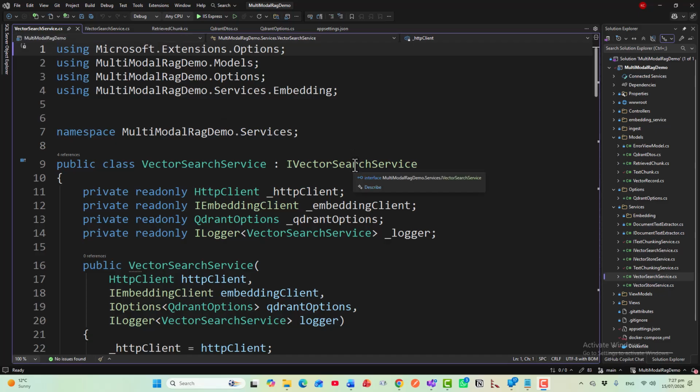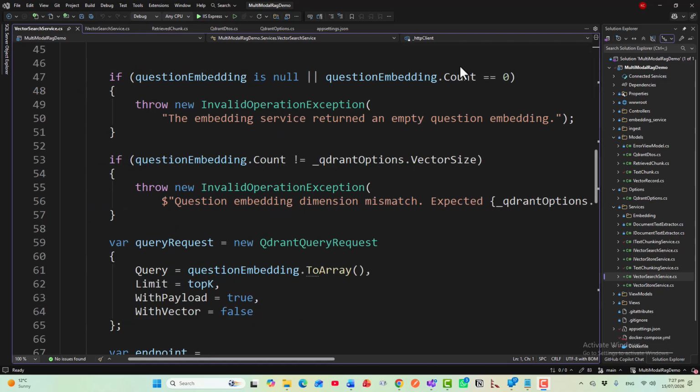This actually implements IVectorSearchService, that interface that we just discussed. The service first sends the user question to the existing FastAPI embedding service. Then it validates that the returned question embedding has 384 dimensions. After that, it sends the question vector to Qdrant using the query endpoint. Qdrant compares this vector with the stored chunk vectors and returns the closest matches. Finally, the service maps those Qdrant results into retrieved chunk objects for the view.